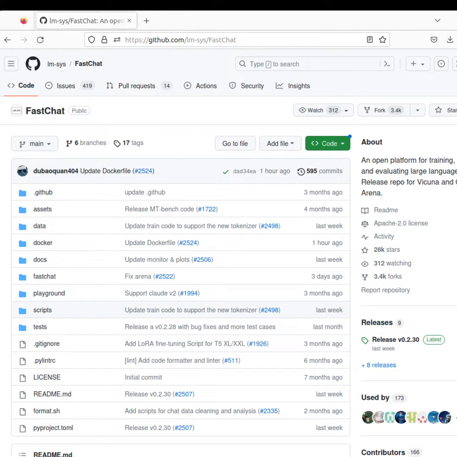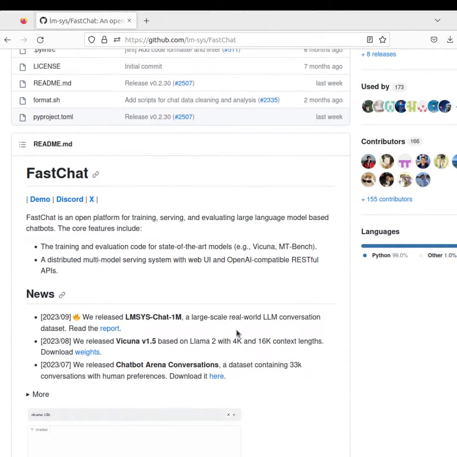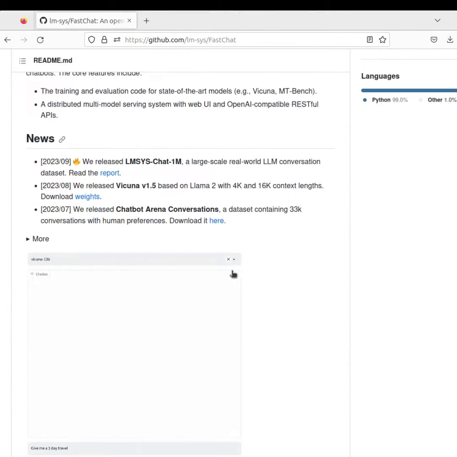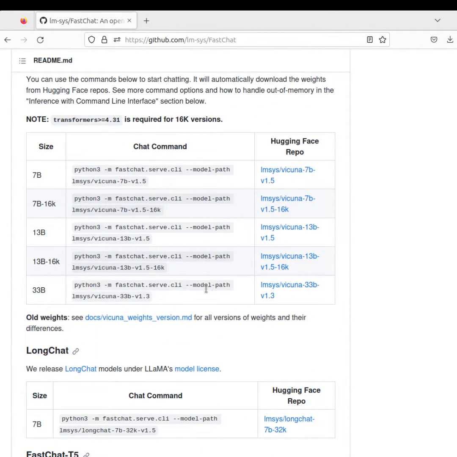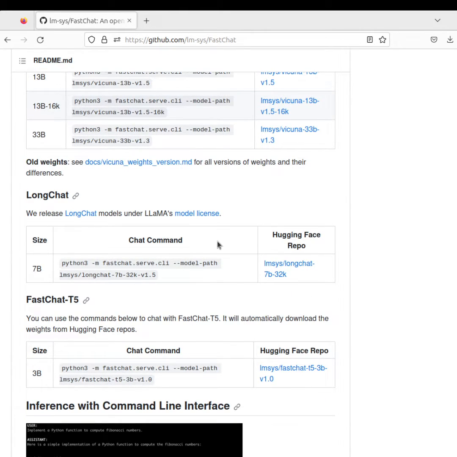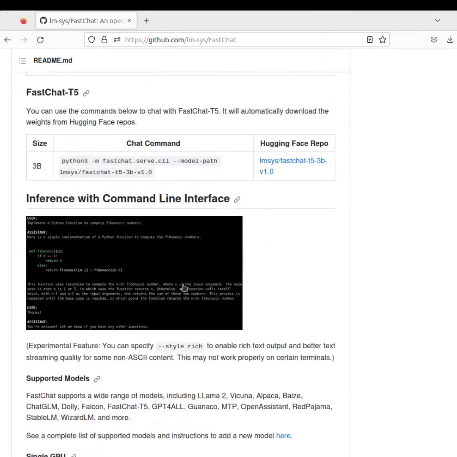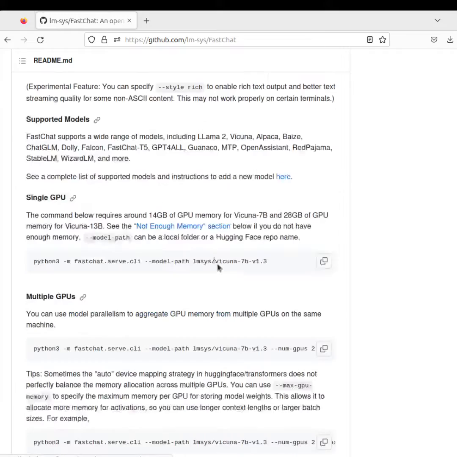In this case, I'm using FastChat, an application that allows you to run different LLMs and expose an OpenAI compatible API. If you want to set it up, all the instructions are there. The name is FastChat. The default example is with Vicuna. If you like Vicuna, it's great. I'm using a different one. I'm using MPT 30B chat for this specific example.